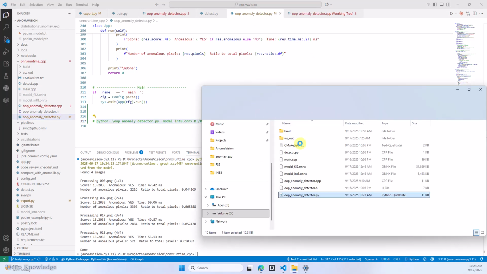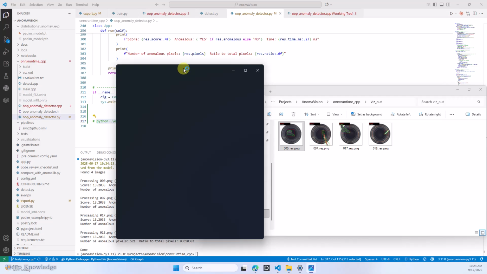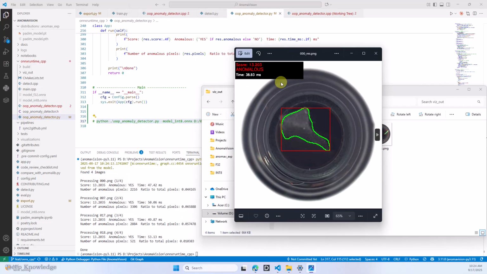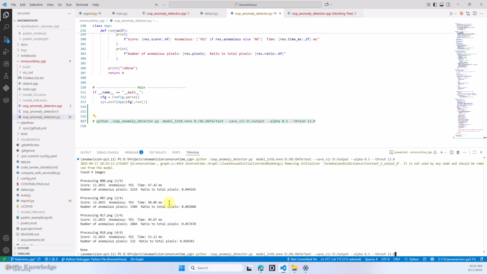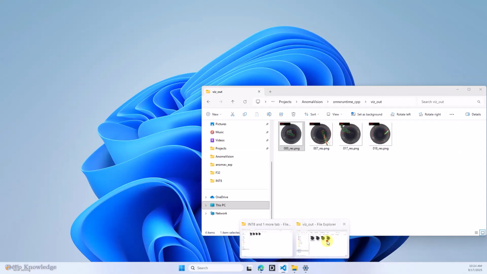Open the Explorer. It will save the result here. So this is the model in here, and for the 32 model as well, it's the same. Let's see F32, and it will also save the result.